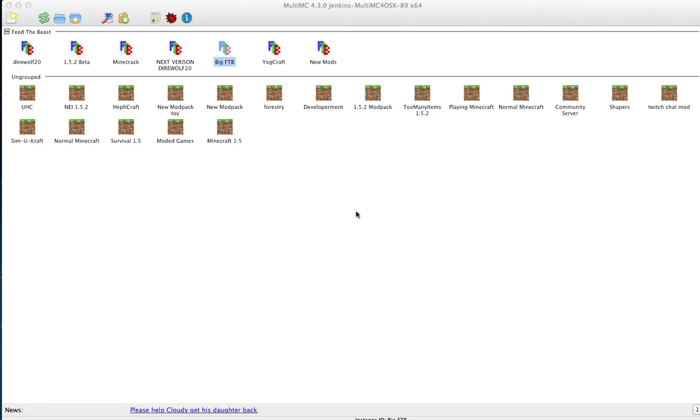Today I'm doing something a bit different. Now normally I do Minecraft videos, but this is a Minecraft video in a way. This is a tutorial on how to use the best Minecraft launcher there is. This launcher is called MultiMC, and it allows you to have different instances of Minecraft.